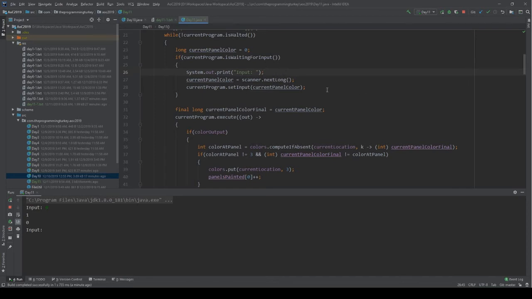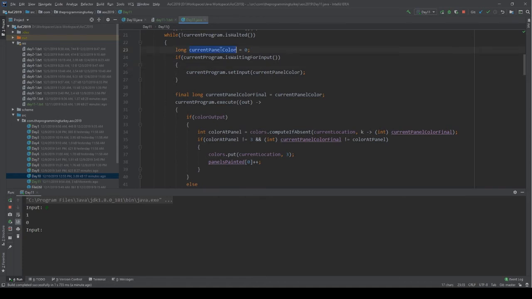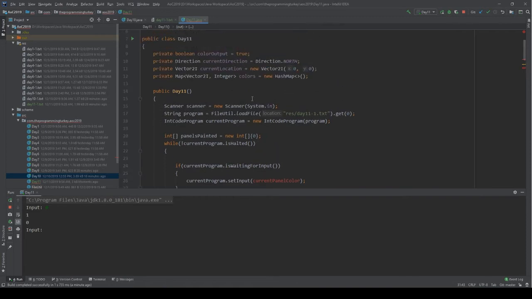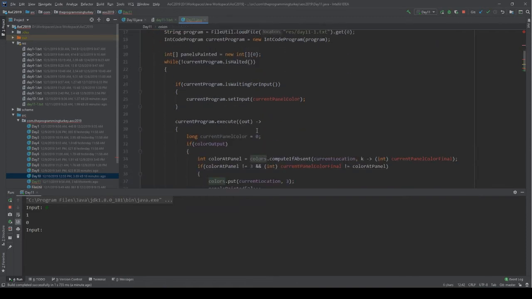I see. So we need to edit this to simply input not a scanner, but input what is actually there. So we don't need this. So the panel color is 0. Okay. So this is what is there. Okay, so we don't need this. This can go away. We can put this in here because this will be set equal to colors dot get current location. There we go.